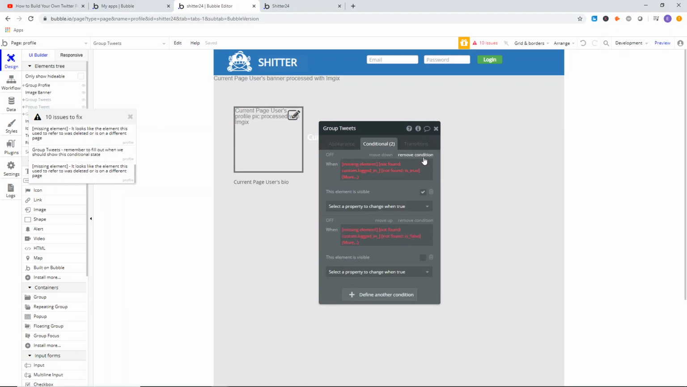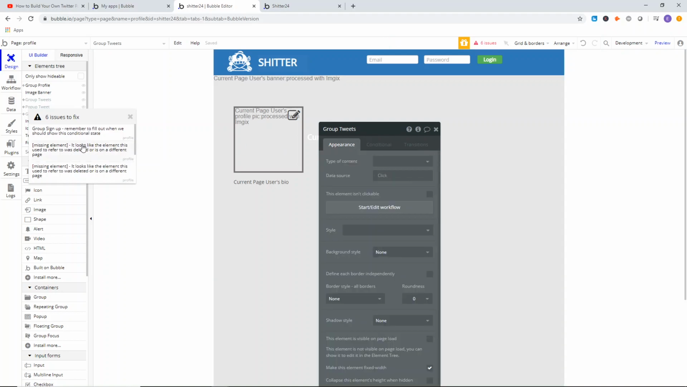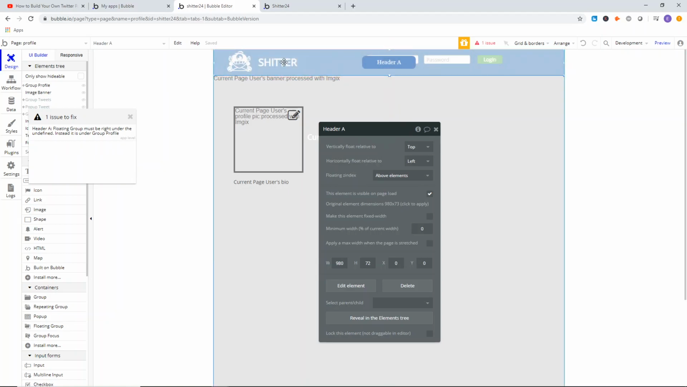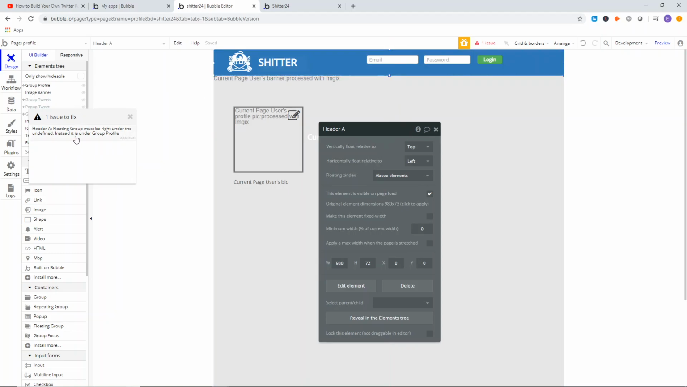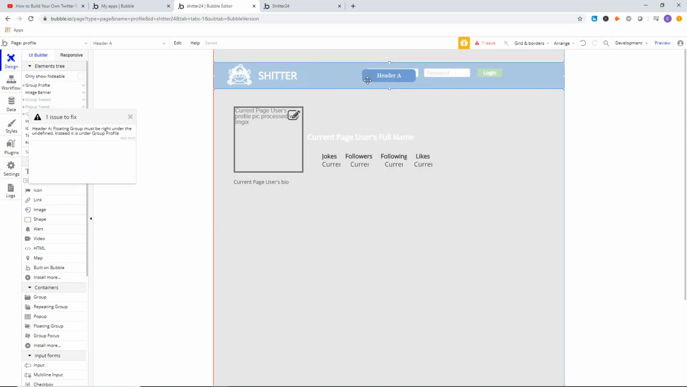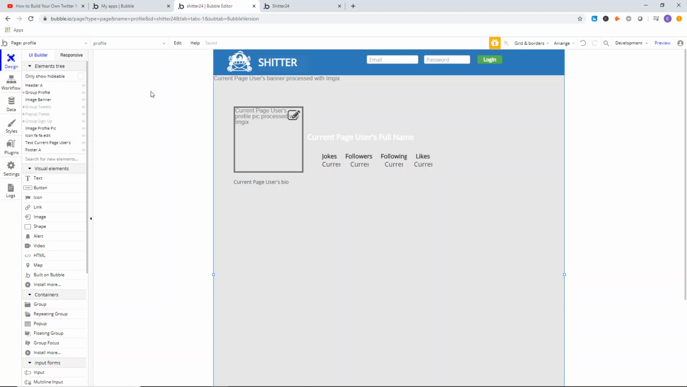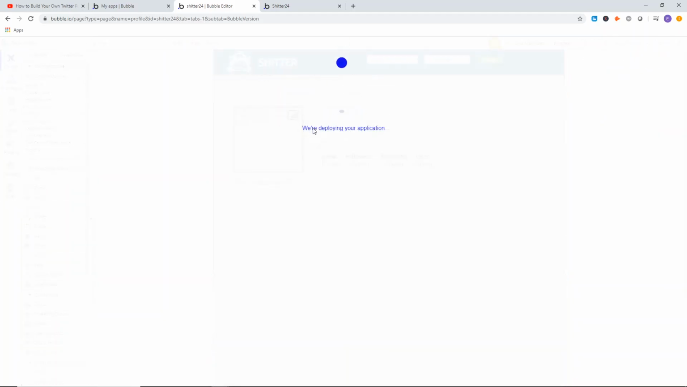So we will adjust these later. Whatever conditions that we used to have here, some elements must have disappeared. So we will just forget about them for right now. And header A must be right. Okay, there we go. So just move that around. We now have no more. Okay, I'm just going to deploy this. Development, deploy current version to live, deploy it.